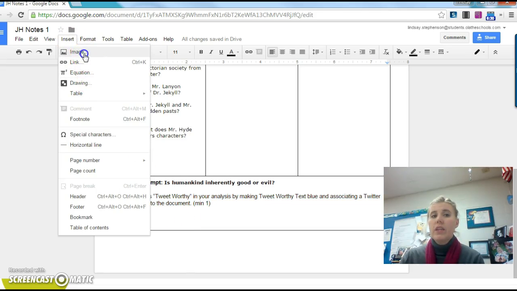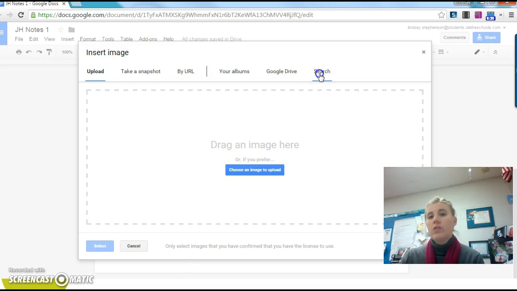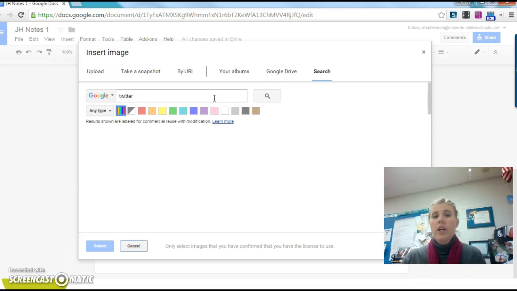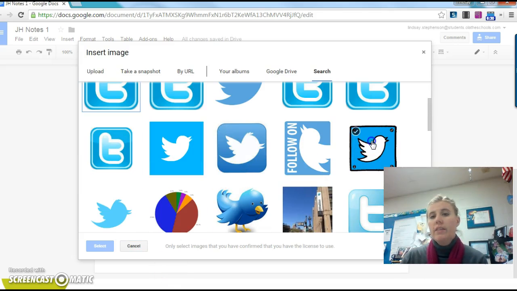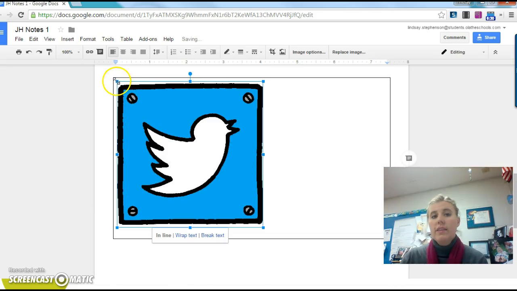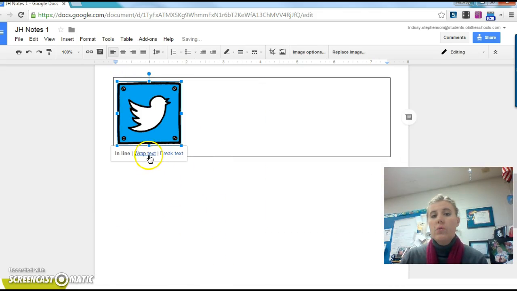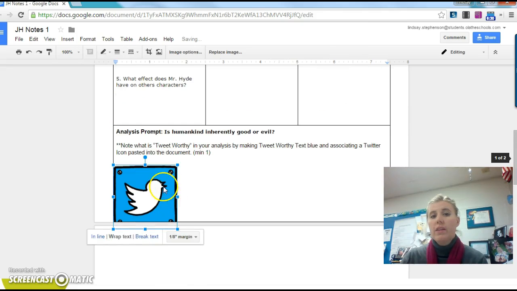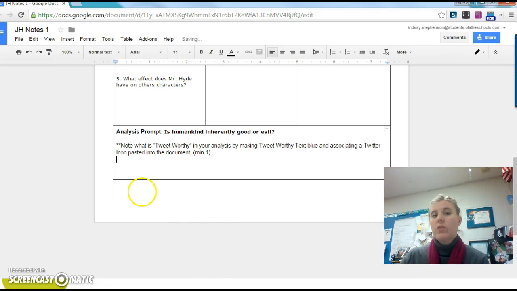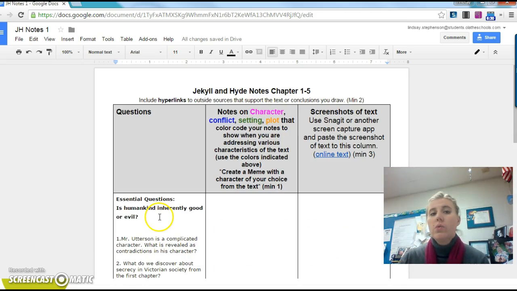And when you go to insert image, you can search Twitter, and you'll get all kinds of Twitter icons, and then you can insert your Twitter icon next to the text that is tweet worthy, and do probably text wrap so that the text goes around it, and whatever is tweet worthy becomes blue with a little Twitter bird by it. So something that you write that is very deep, something that's deep in understanding. That's what you'll do with your notes.